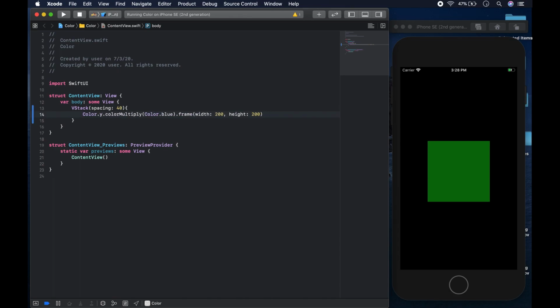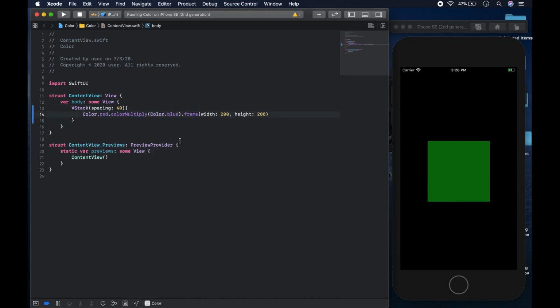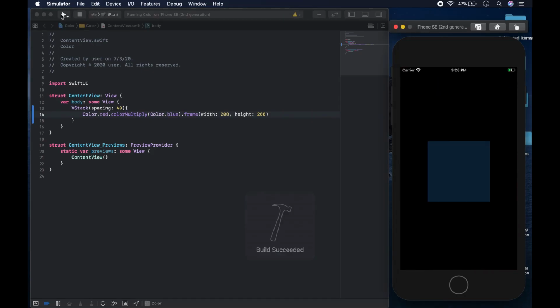Another common one is when you mix, I'm guessing, red and blue, red and blue, like so. You get the color, I'm guessing that's a shade of purple. So basically, you could also multiply colors if you so wish. Yeah, that's one thing you could do.